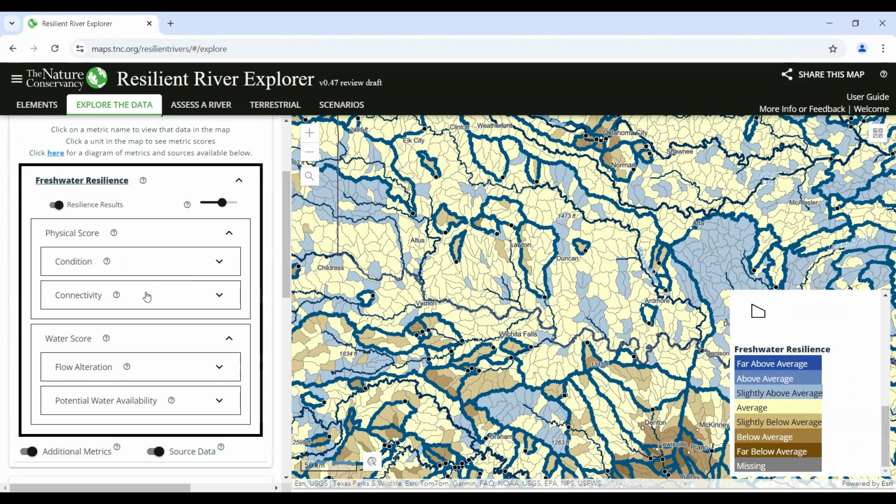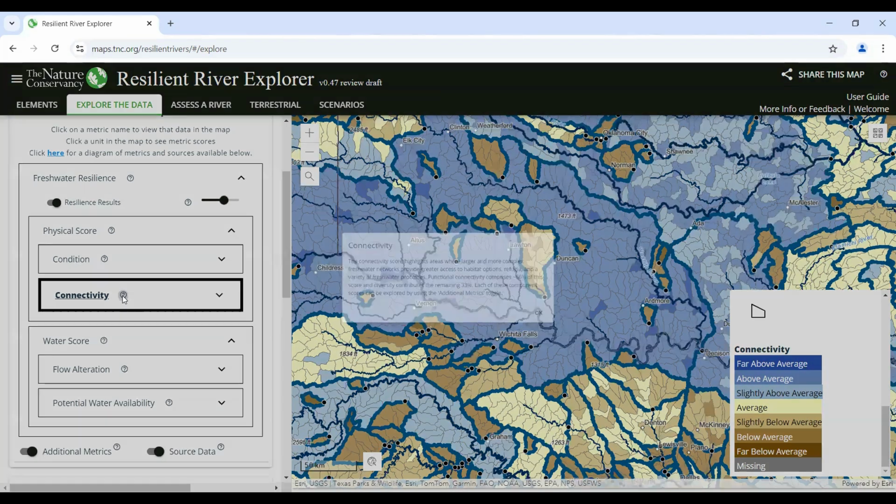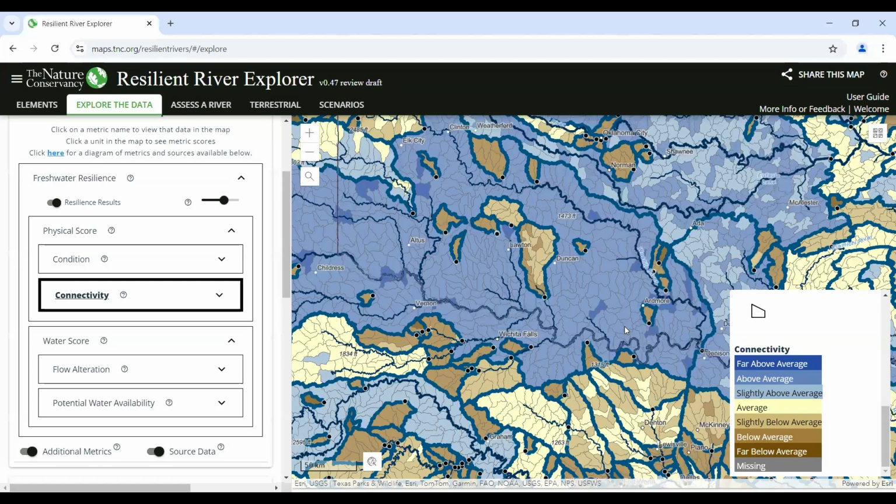Clicking on connectivity tells me that watersheds in blue score higher for their connected network size and physical diversity, while watersheds in brown score lower. You can always click the question mark icon to learn more about any element in the tool. I can see that this Red River FCN, this large blue area, scores high for connectivity and diversity, while one of its tributaries, Beaver Creek, scores low.